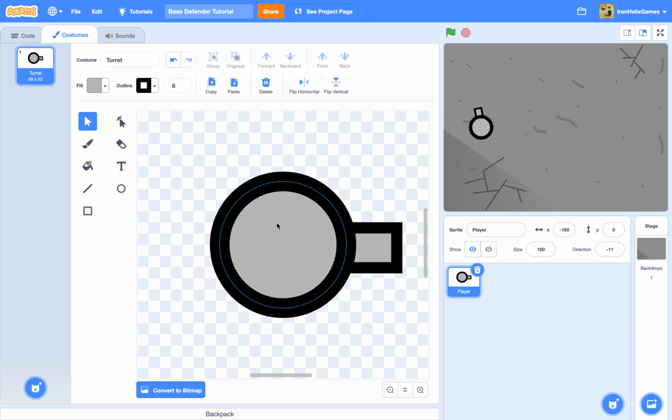If you haven't created your player yet, this is what I created. You hold down Shift and use the circle tool and make this, and then you just create a little rectangle, send it to the back layer, and there you go, you've got your turret.